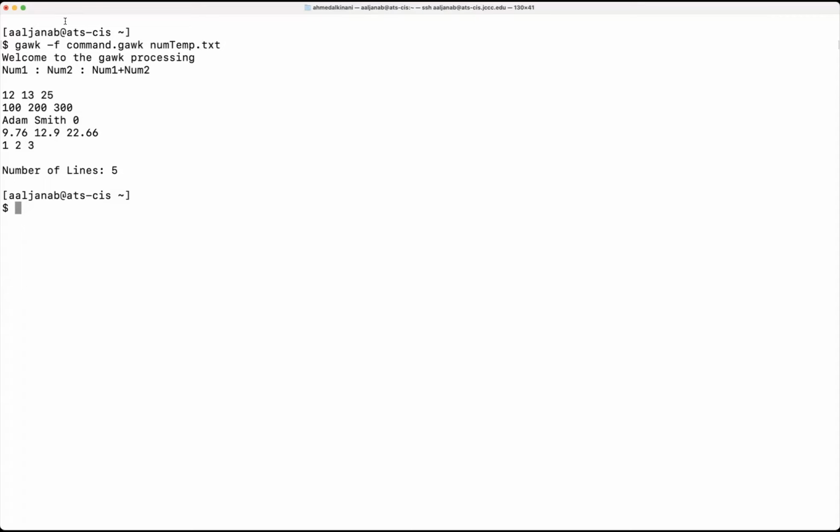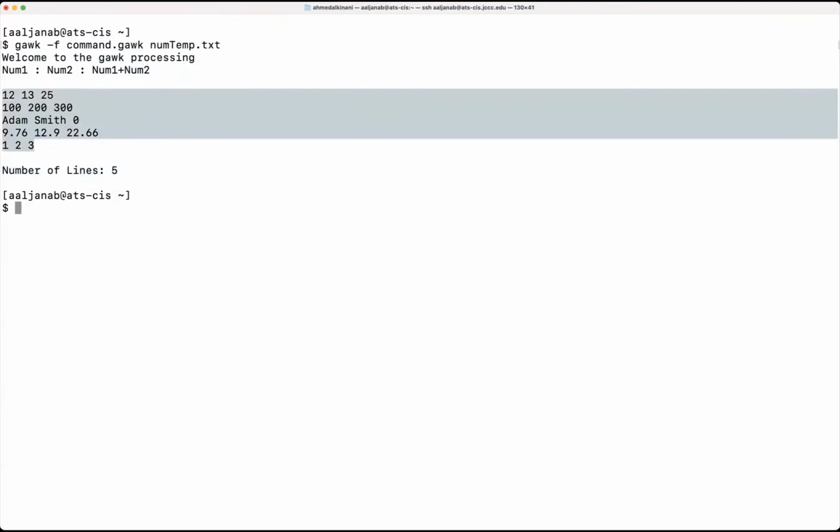Remember, this is very, very important. The whole point of this example is to show you that you can put your commands inside a file, and look what's going to happen. This is processed at the beginning. This is processed at the end. And this is the processing of the file itself.